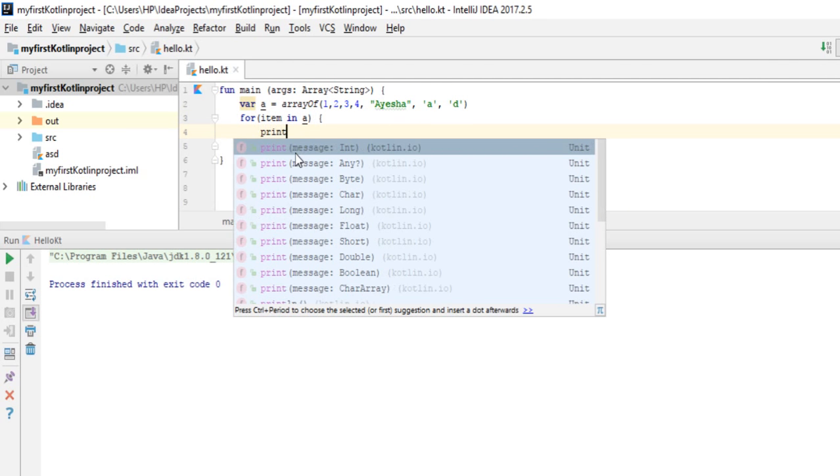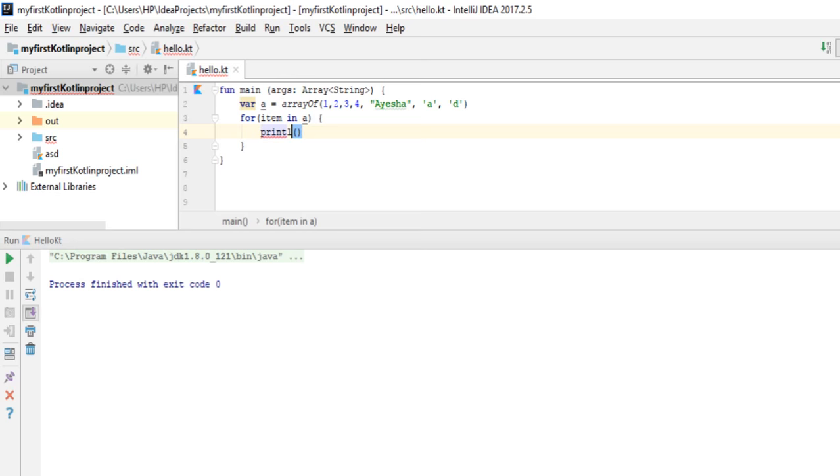For example, I'm going to use the println statement, and then I'm going to print item. So at the first iteration this item will be equal to 1, at the second iteration item will be equal to 2, and the third iteration, and so on. So now let's run this program.